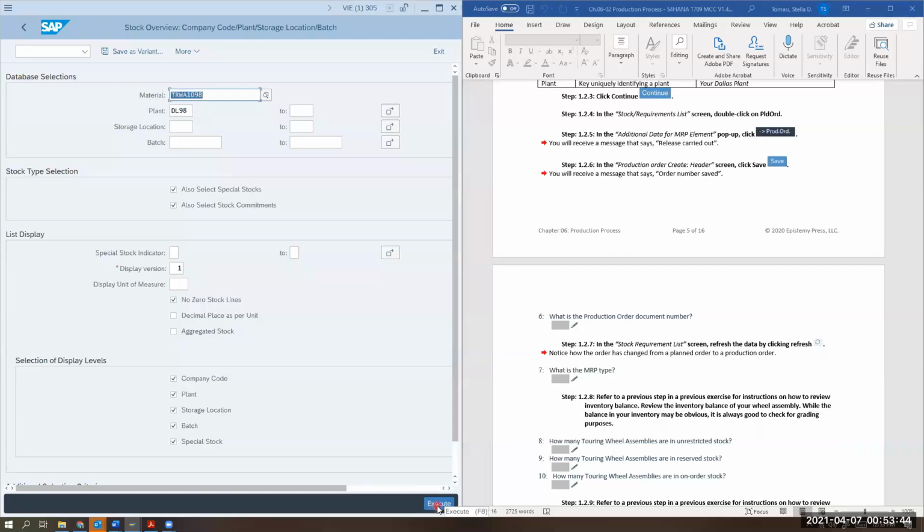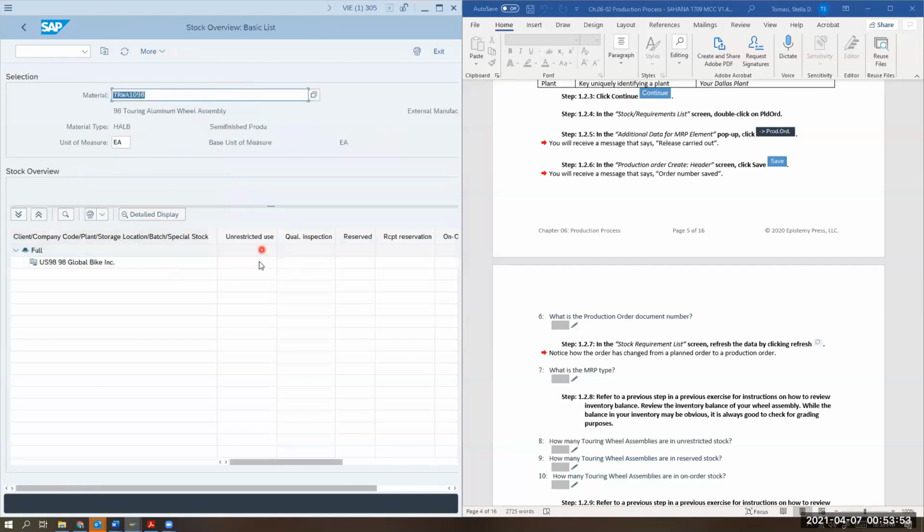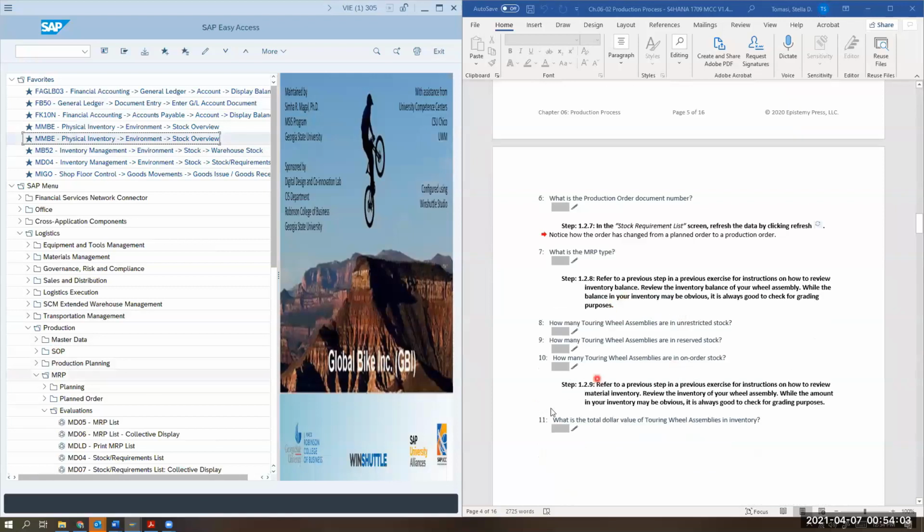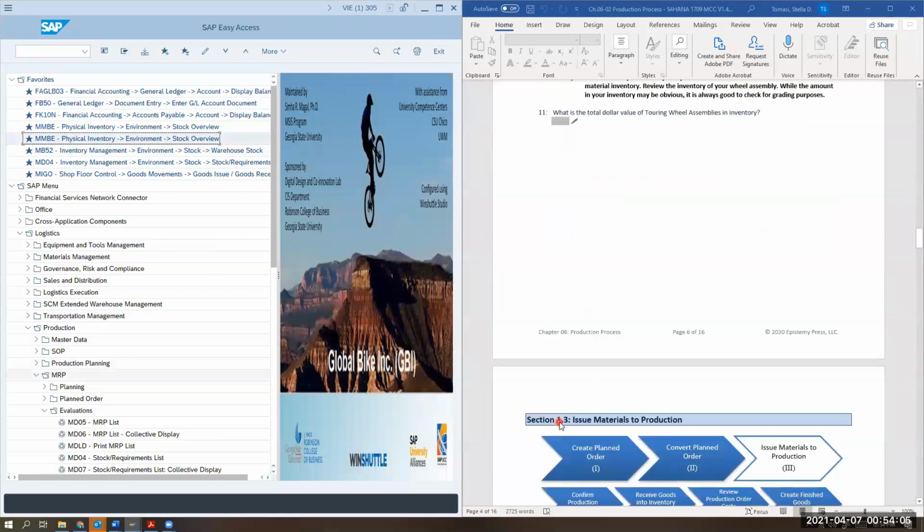What do you think, where is it going to happen? Do you think we're going to have any? No, I think it's still going to be 0. That's correct. It's still 0 because we haven't produced anything, right? We just converted something over to a production order. So now we're getting ready for production. So everything is still 0, okay?